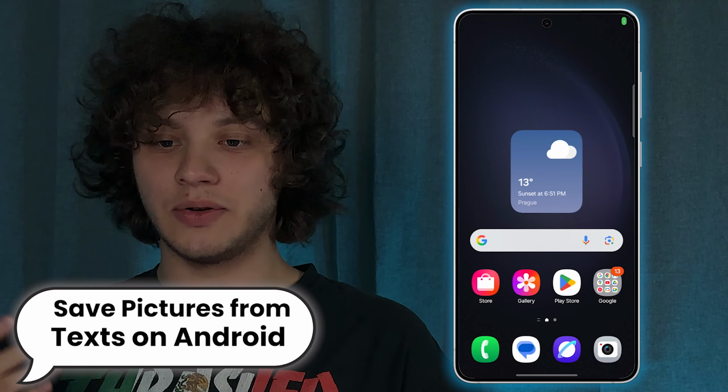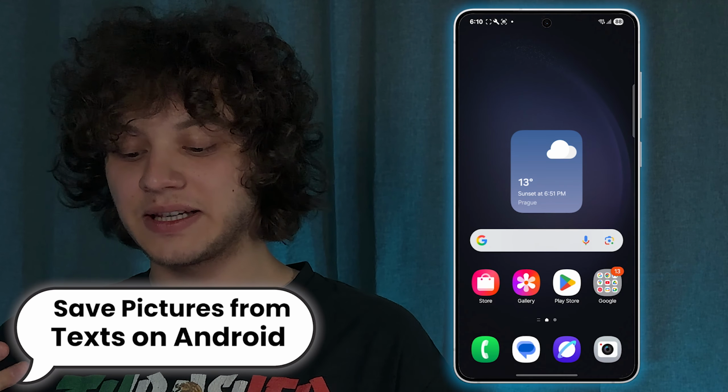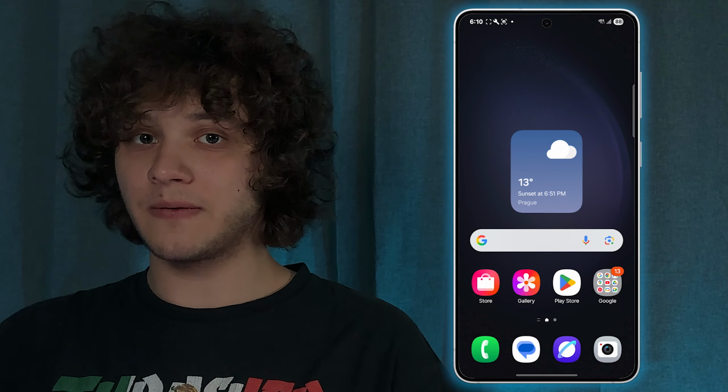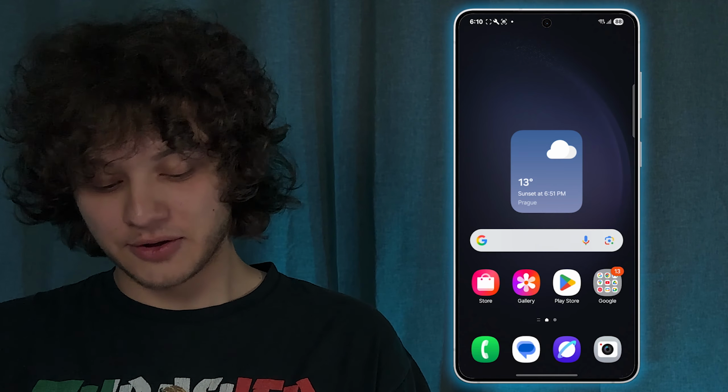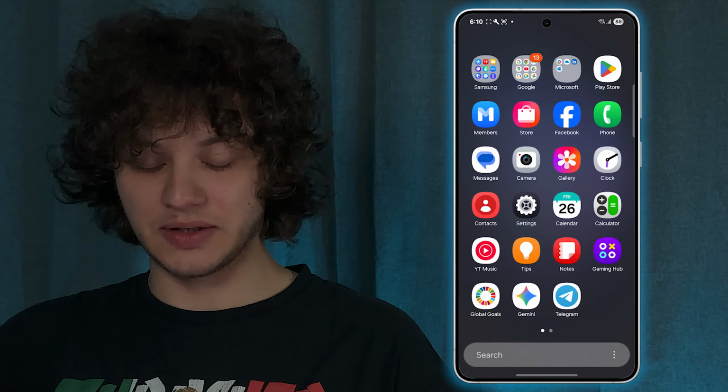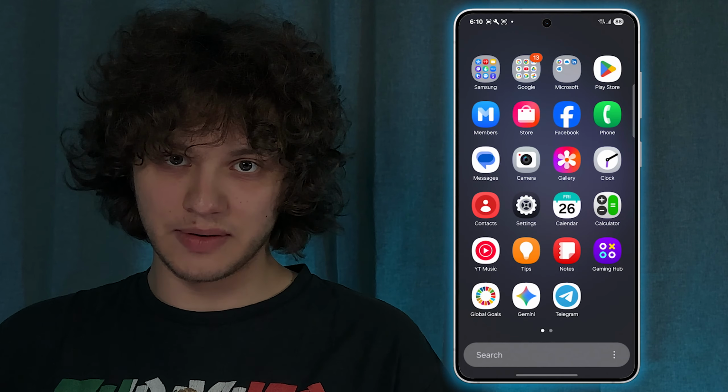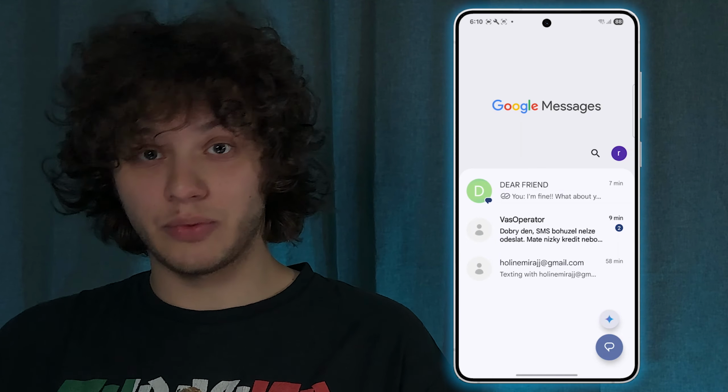If you want to save pictures from the text messages on your Android phone, here's how to do that. So first of all, make sure that you're using Google Messages, because not all the messaging applications support this option. So let's open up our Google Messages. Usually it's pre-installed on all of the modern Android phones. Even Samsung switched to it.